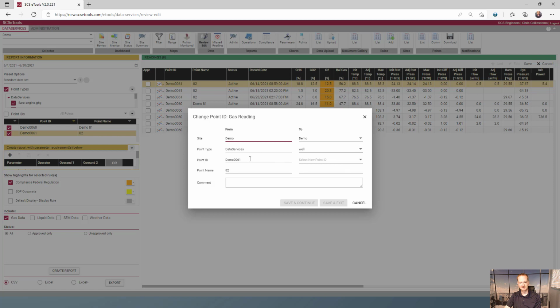Once we have this set up, we'll double click on the 61 here. And then this is what we're changing to. There's a list of the different types, so if you wanted to change it to a probe, you could click on the drop down. If there's a different site, you could click on the drop down there and select the site that it should belong to. For the select new point ID, we'll click on the drop down here, and I'm just going to type in demo 0060, and then we're going to select that ID.